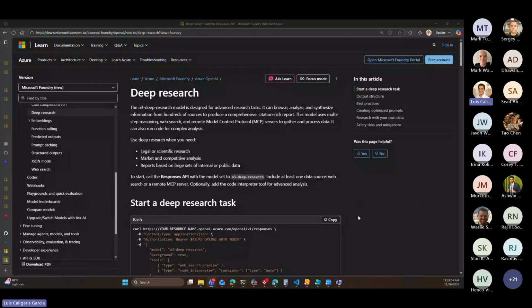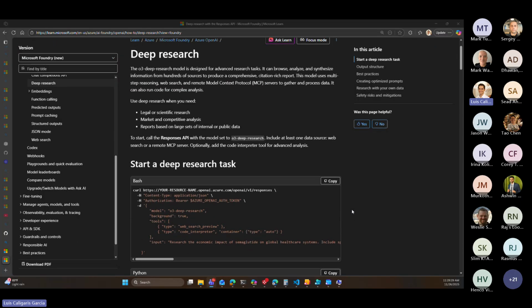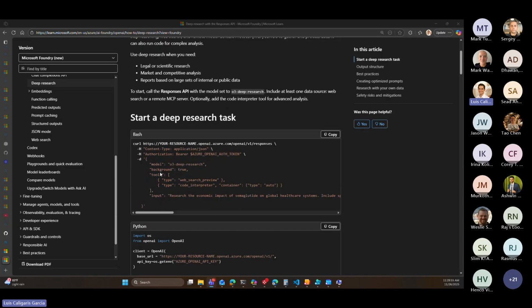So I'm trying to use the O3 deep research model. This is from the new Foundry documentation. We also have this working as a public preview on the previous V1 of AI agents. But this is for the new Foundry. This integration makes use of the responses API, and the requirement is to make use of background responses. The notifications are provided via webhooks.